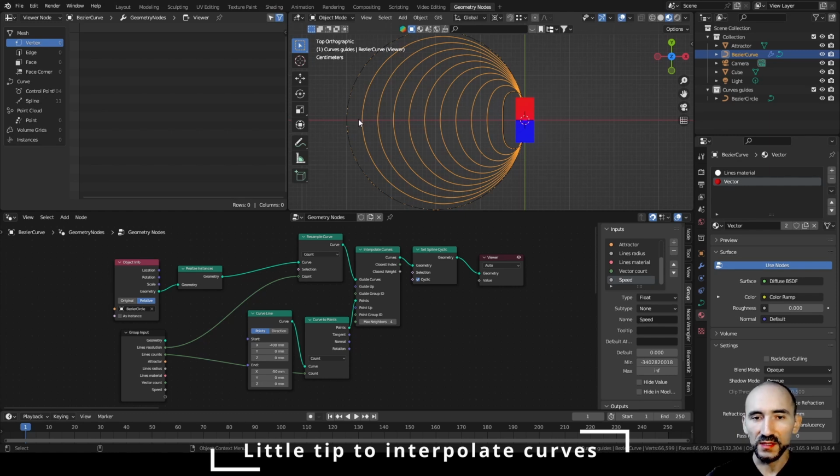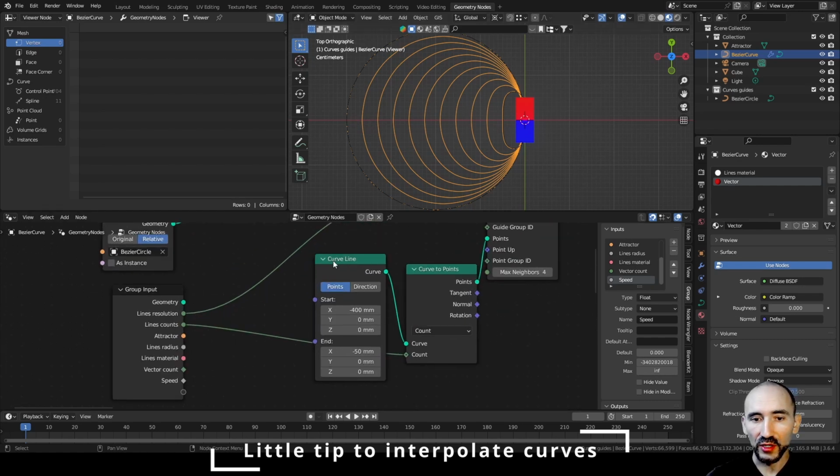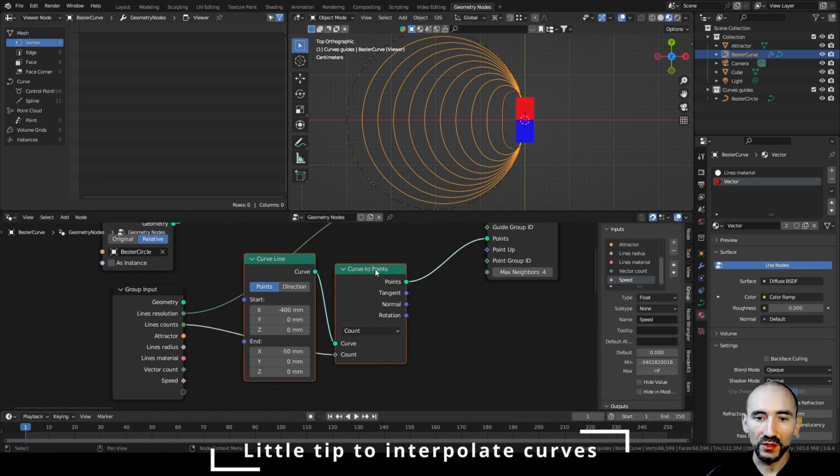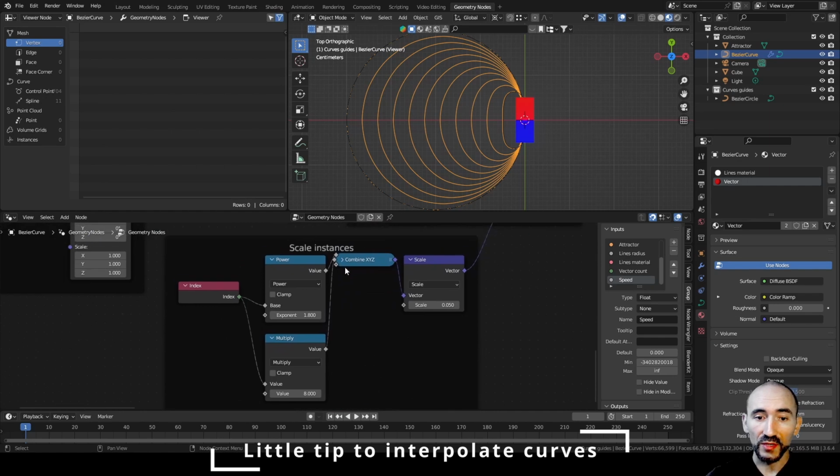The distance between these curves follows a linear gradient because we have here a Curve Line, so all the points created by this Curve to Points use a linear distance from each point. So to have a non-linear distribution of the distance, you need to change the position of these points with a Set Position node here in between, using a similar approach like this: the index of each point scaled by a power effect or other mathematical equation.